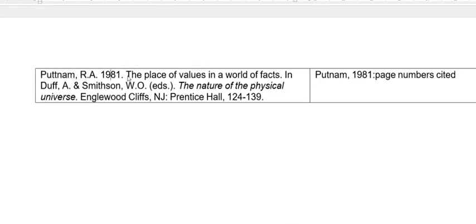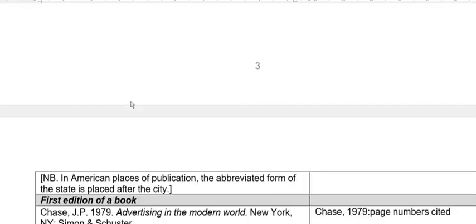It's the author, the year, the title of the article, then it would be in, and then it would be the editors. In this case, there's two editors, Duff, comma, A, full stop, and Smith, the initials, EDS, as I showed you below, the title of the book in italics, full stop, the city it was published in, the publisher, comma, the page number.